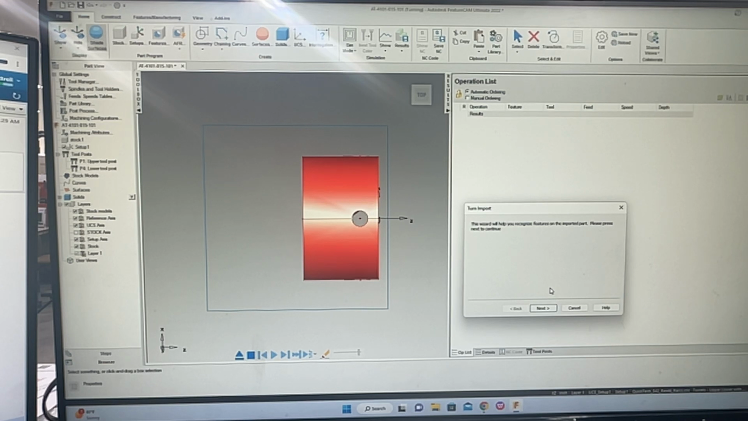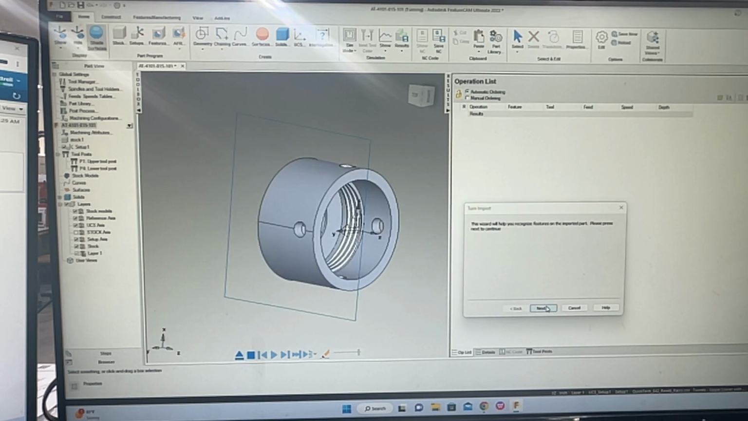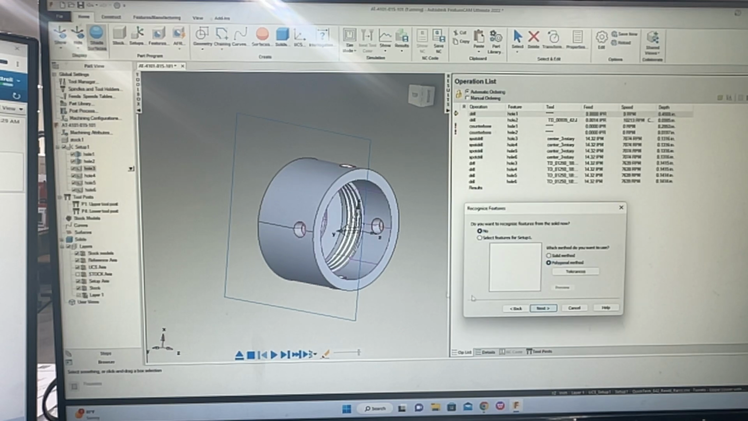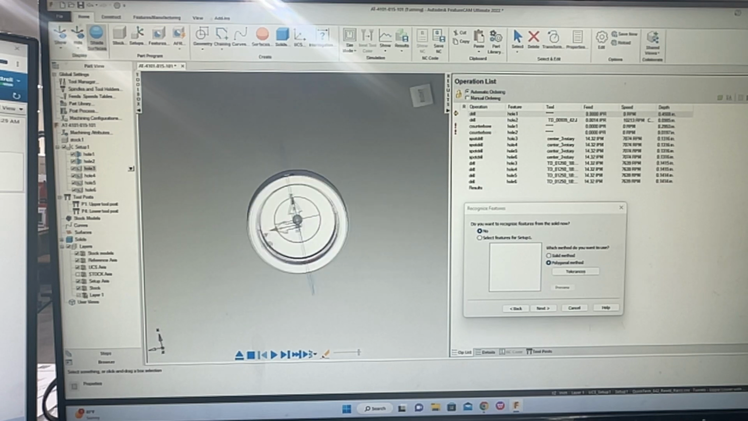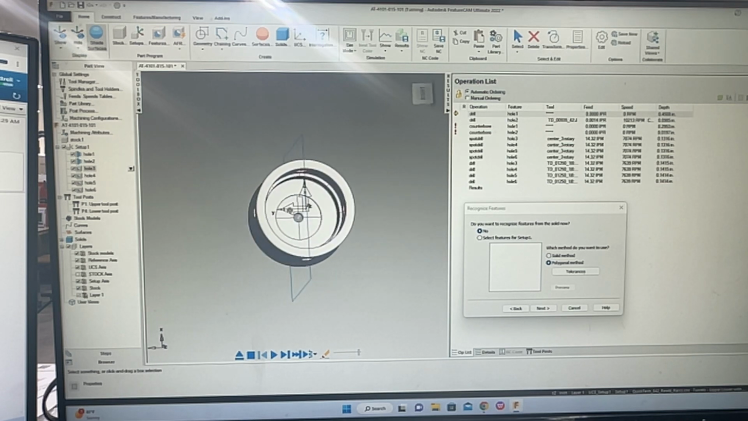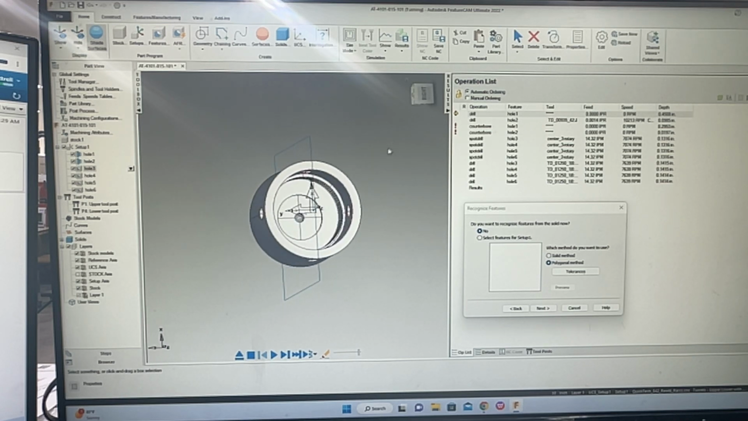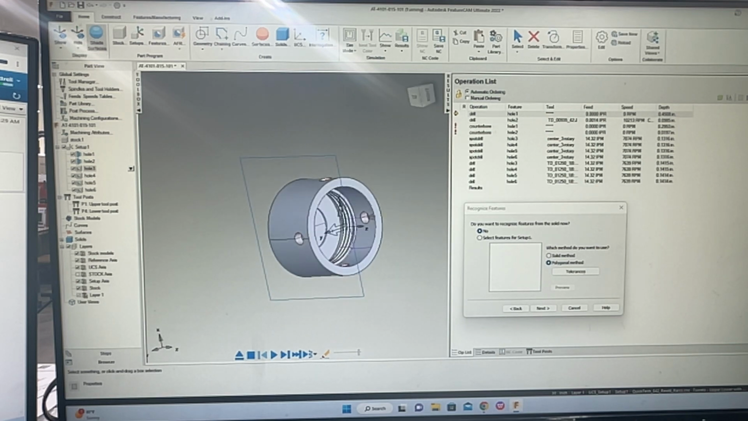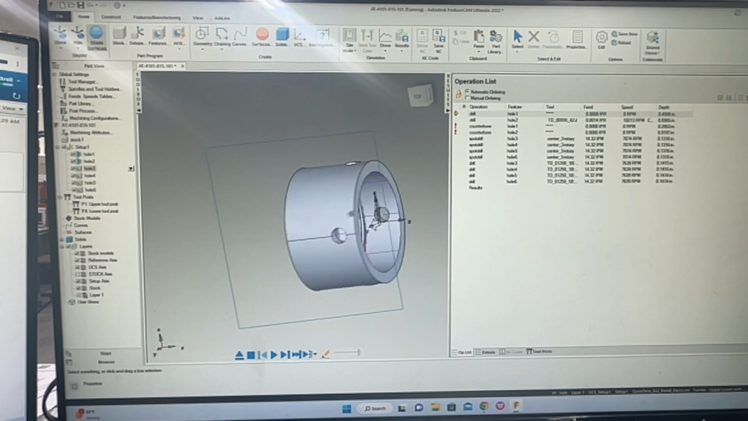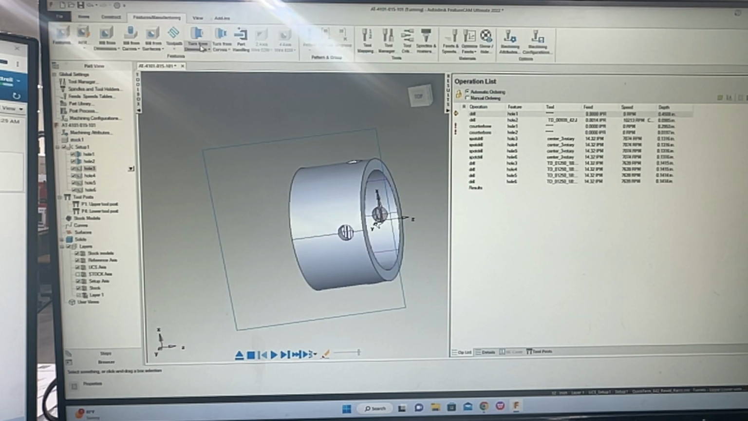This is just asking about features on the part, so usually it'll just recognize holes. See what it does. Yes, next. Okay, so it looks like it's putting holes probably where we don't want them. And when in doubt, you can always play and see what it does.